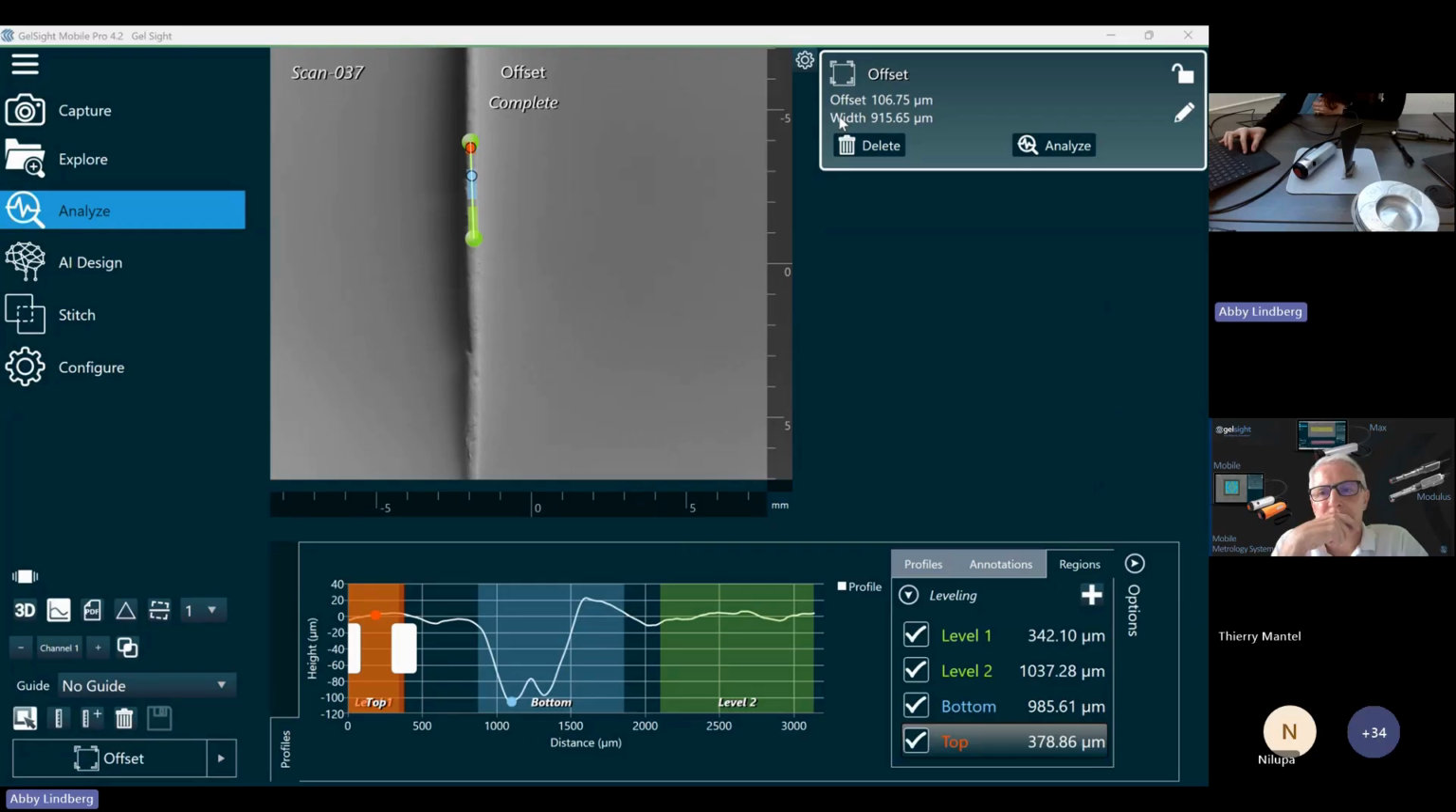And the way that the offset function works is we drew this line, and we were able to see the profile of that surface. We then had to tell it where our reference surface is. So this is a handheld tool. You might not be perfectly perpendicular to the surface, and that's totally fine, because we are going to accommodate for that in all of our analysis functions.